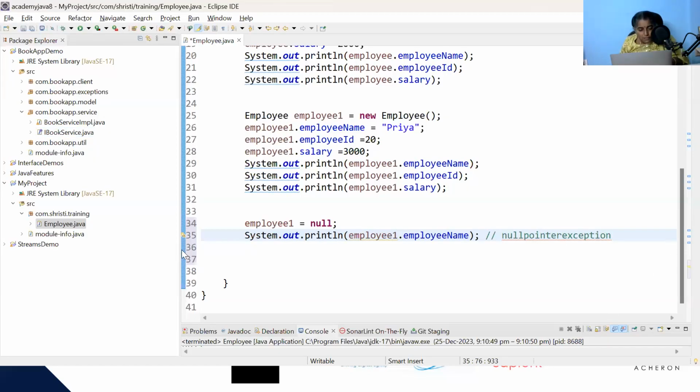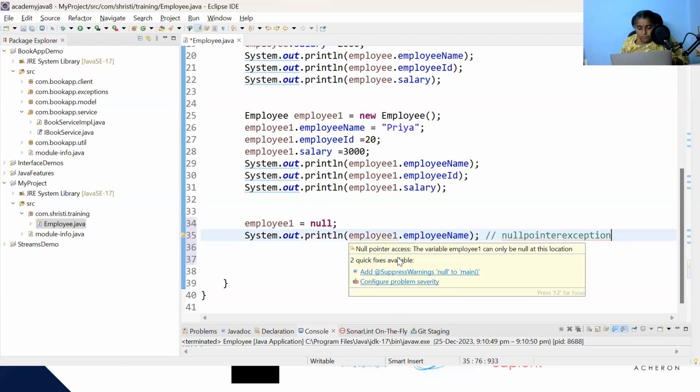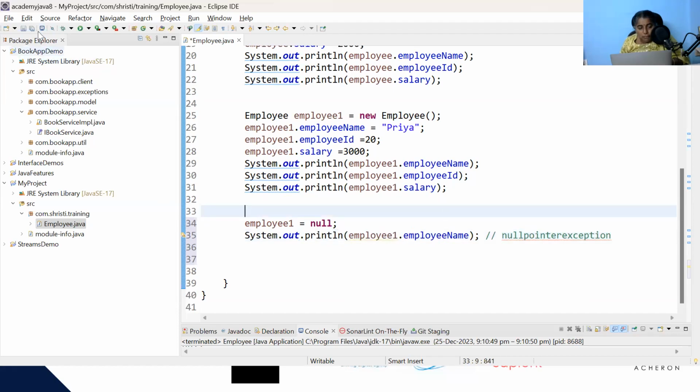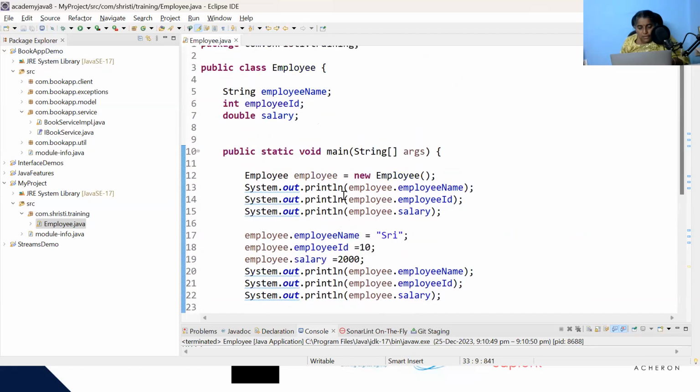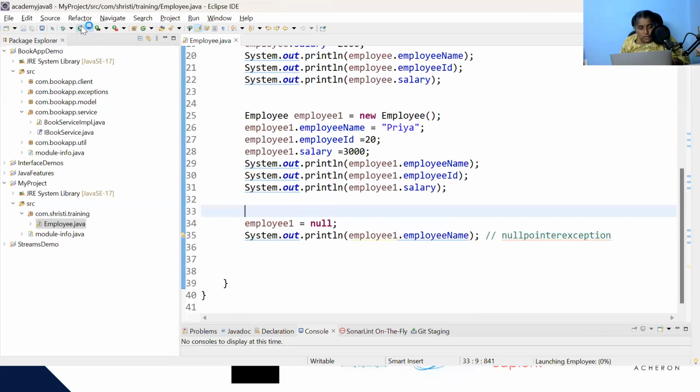See, there is a warning, some yellow color thing. It's not an error, it is a warning. If I keep the cursor there, it says you are trying to point to a null allocation, so it will throw a null pointer exception. The variable employee 1 can only be null at this location. So it is null pointer access. During compile time, it will escape. I have saved it, no error, nothing. But when I try to run it, it will throw a null pointer exception.